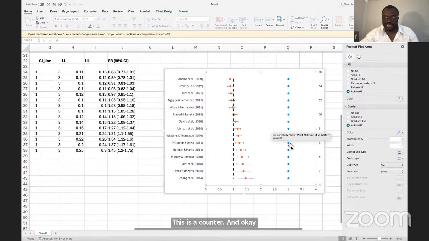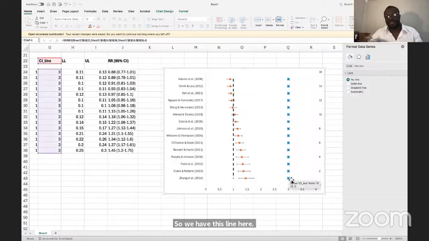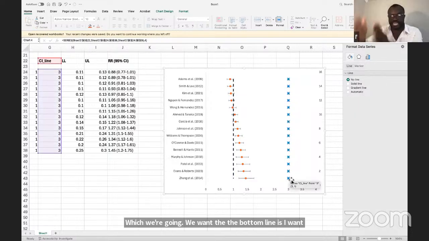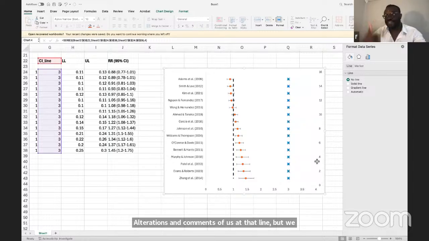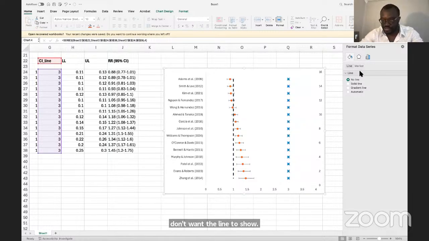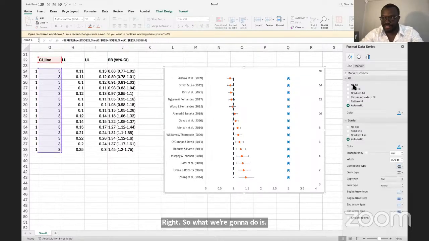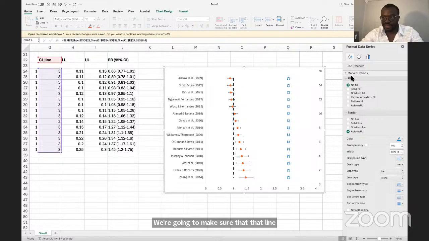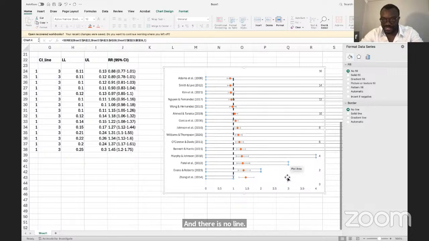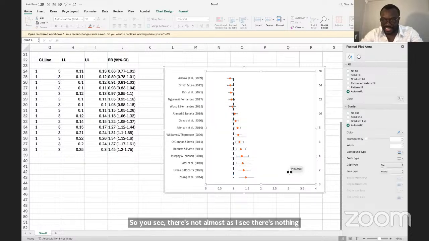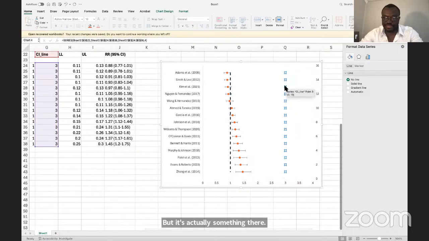So we have this line here, which we want. The bottom line is that we want to add our odds ratios and confidence intervals at that line. But we don't want the line to show. We just want it to be there, invisible, right? So what we're going to do is make sure that there's no fill and there is no line. So you see, it's almost as if there's nothing there, but there's actually something there. So let's format it and add a label.